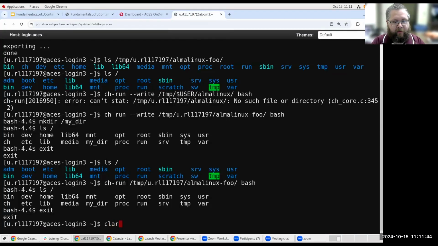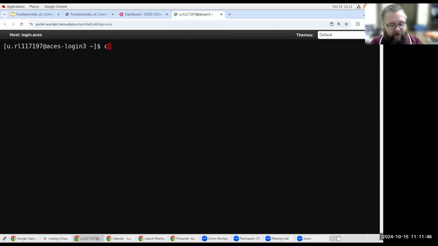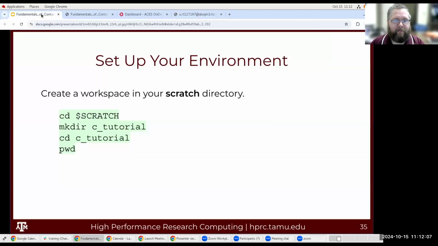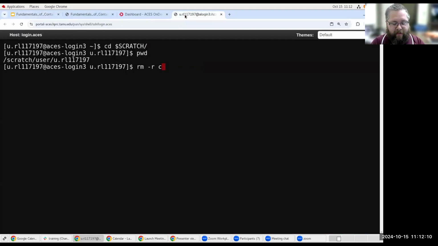Do you all know how to navigate your Scratch directory on ACES? That's $SCRATCH, capital letters, with autocomplete. This is your personal Scratch workspace. I already have a containers tutorial directory because I've done this before, so I'll just erase it and then recreate it. It doesn't actually matter where you put these things, we just need somewhere to put them.